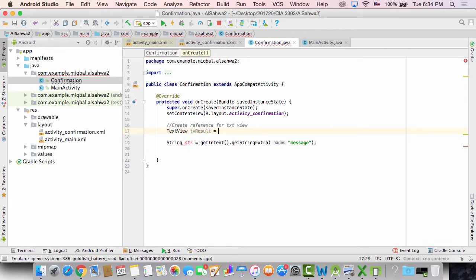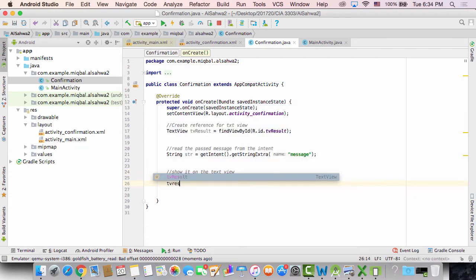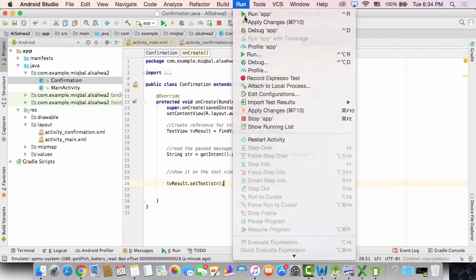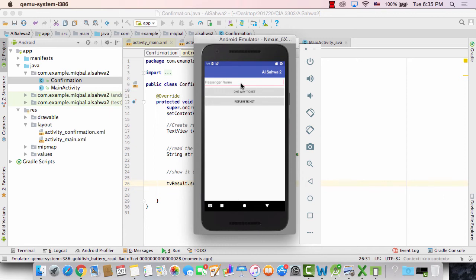tvResult is equal to findViewById R.id.tvResult, and I want to show it on my result. Read the passed message from the intent and then show it on the text view. So tvResult dot setText(str), finish. So that should be our complete application. Let's run this again and see what's happening. So passenger name Murad, one-way ticket, you read it, you show it here, and also you show it here.